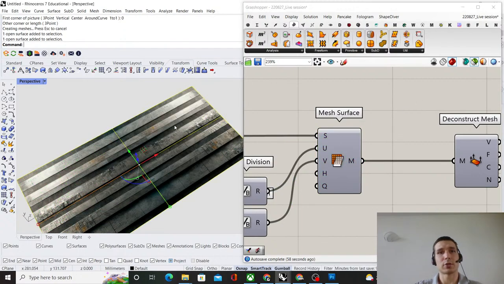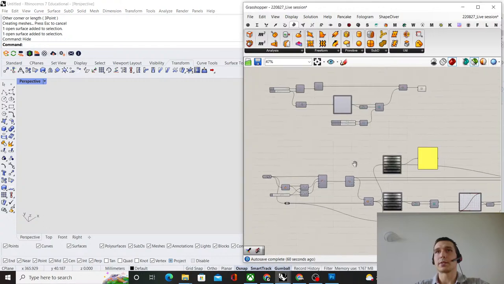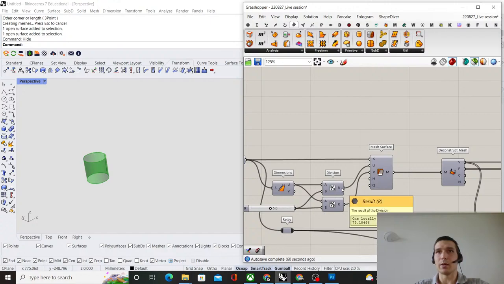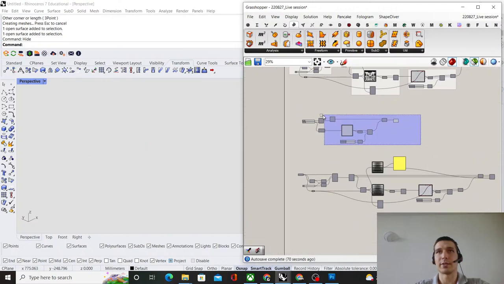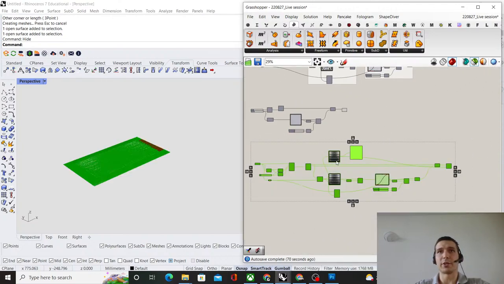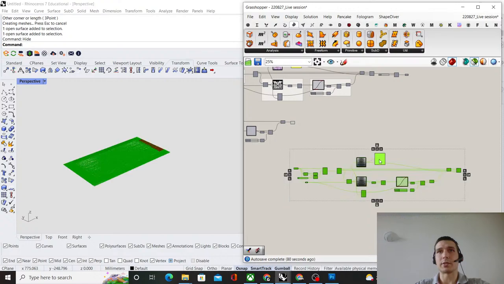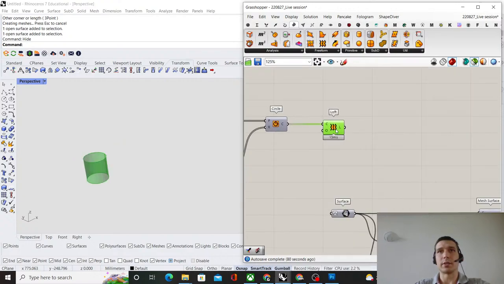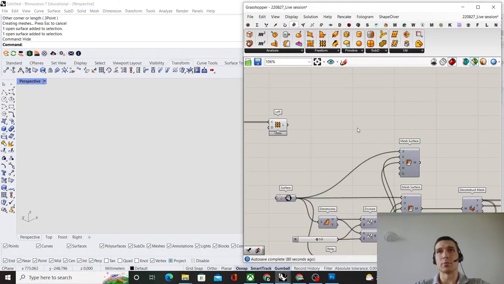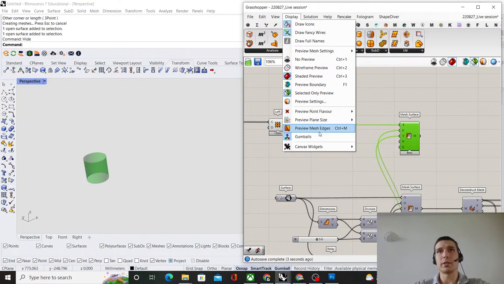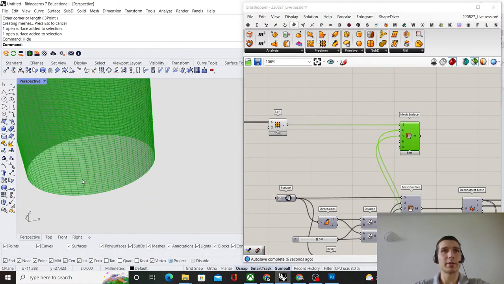So let's actually hide this geometry. Let's take this loft and let's divide it using the same values for U and for V as here, right? Because for us, it's important to make sure that our data from the planar surface matches with the data from the cylinder, right? Okay, so let's take this entire setup, take it here, and connect it to this mesh surface component. And there we go. Display the mesh.